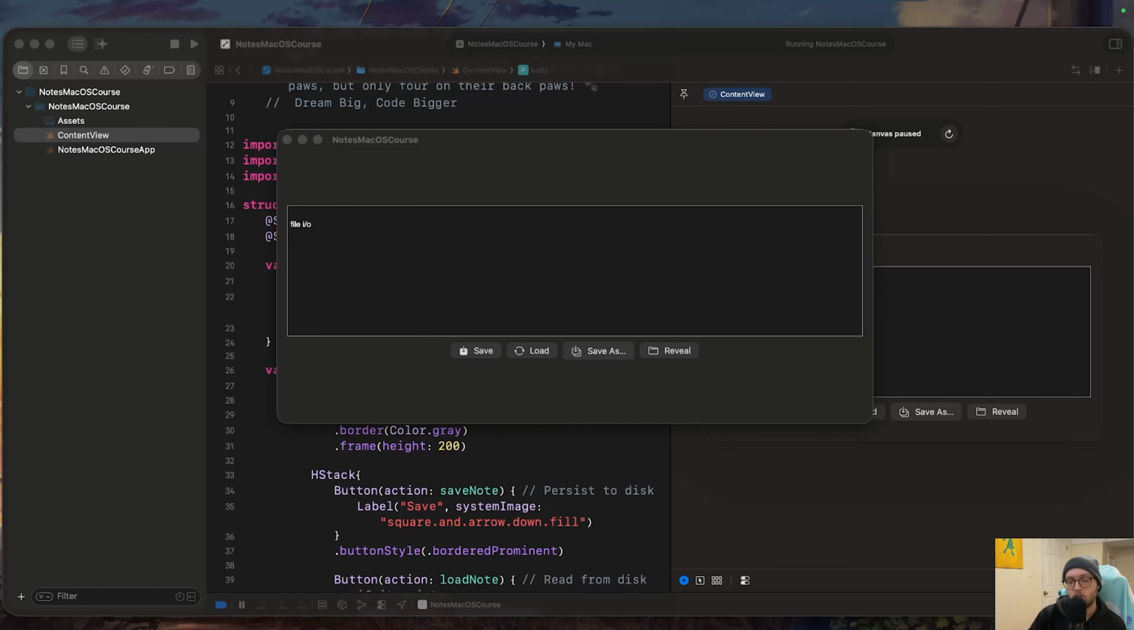We're going to be continuing our SwiftUI and macOS development course. So last time we created a notes app and it was pretty good. We could save, we could load, we could save as to documents, or even reveal where the sandbox file is.